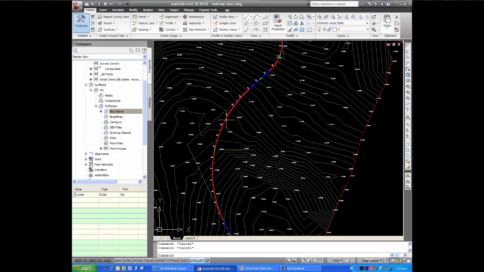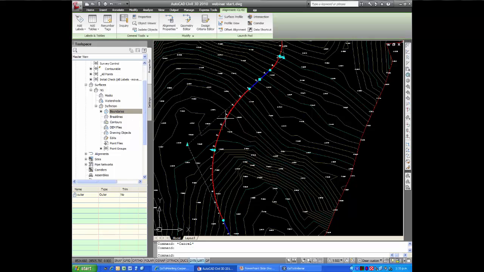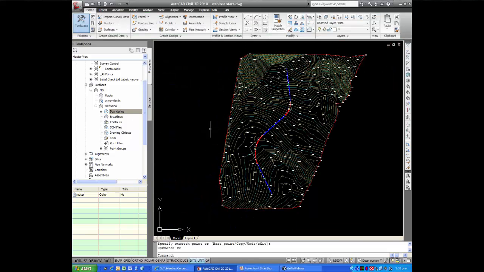Okay, so we can highlight that alignment now that it's been made. We get a whole bunch of grips, and we can grip edit it and change the size of those arcs that are being displayed there. Okay, I'm not going to go too far into that because your screens are struggling to catch up there by the look of it. But we've got our alignment made. Just zoom extents. Right.